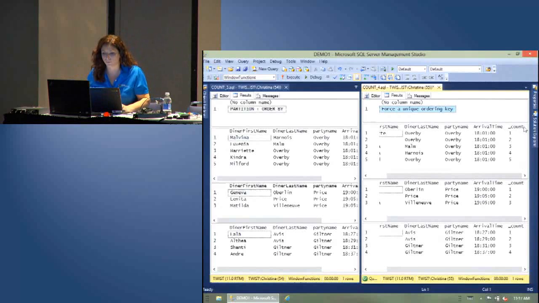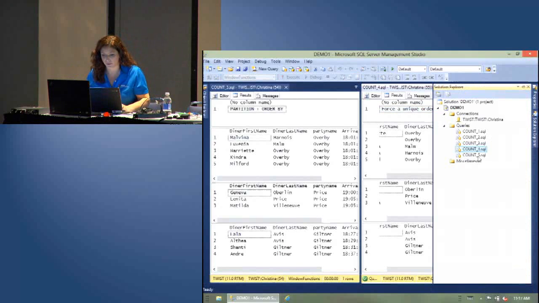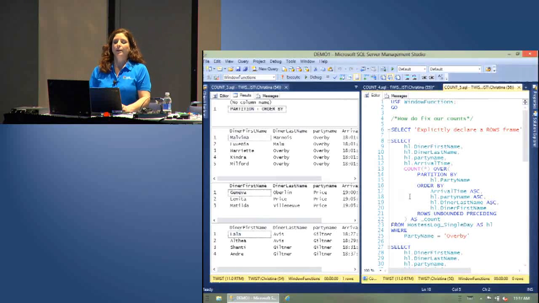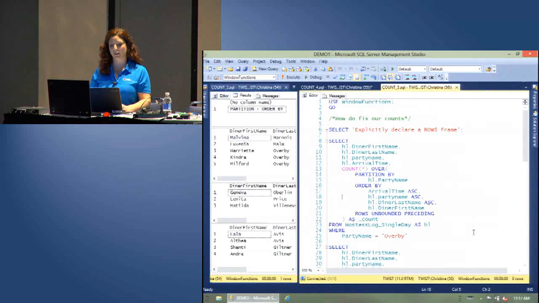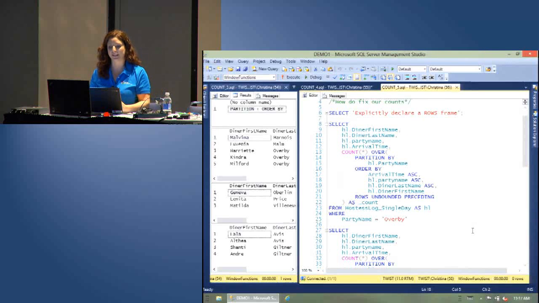So we can go for, I think I've got one more in here. I do. So that last example showed how we could get our counts to come out contiguous by forcing uniqueness. This example shows how we can explicitly declare a rows frame and just make this process much easier. Instead of using the default range unbounded preceding, I'm going to tell it rows instead because I don't care about the values. I only care about the discrete position in the group.